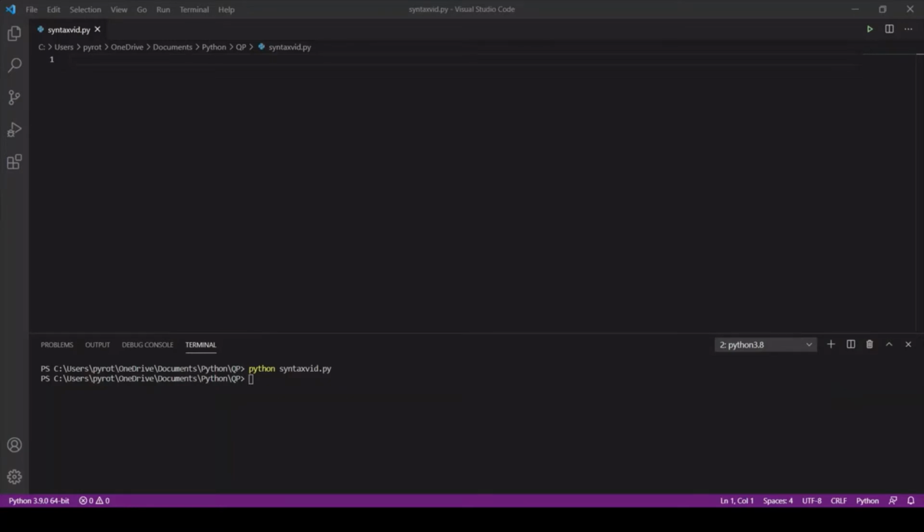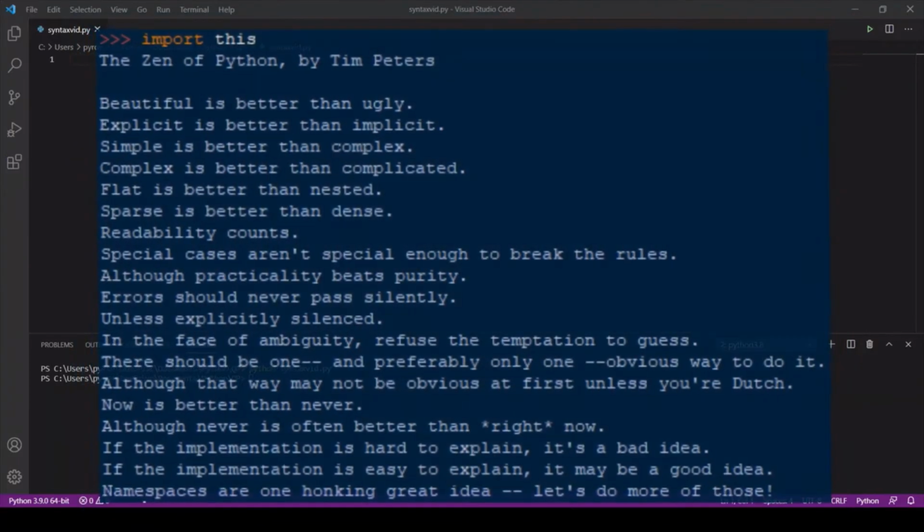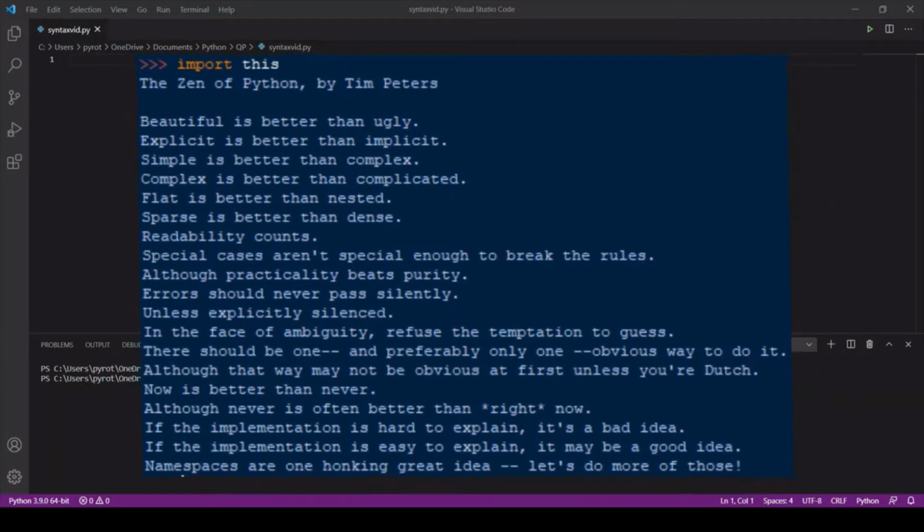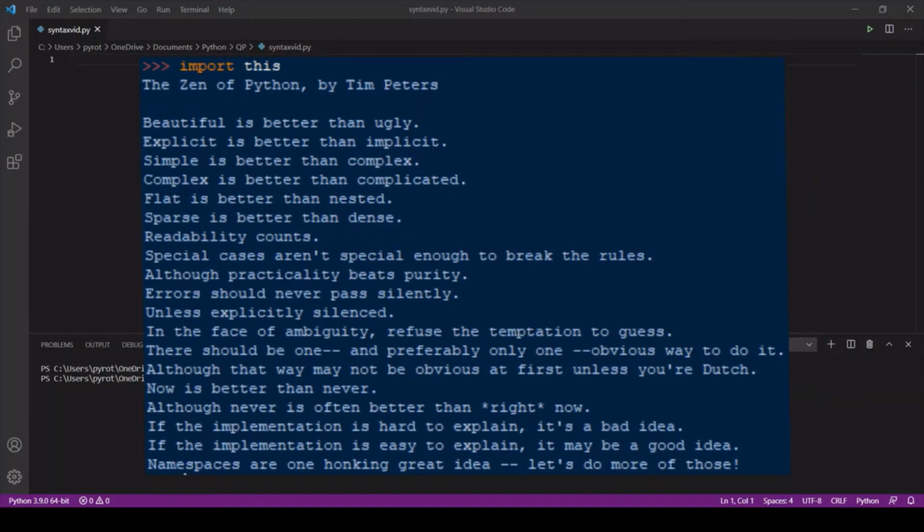So before we actually learn the syntax, there's a cool Easter egg in Python known as the Zen of Python, and it captures the essence of the Python syntax, and it shows what makes it different from the other programming languages. It shows its simplicity and how it's very clean, which is why it's beginner friendly.